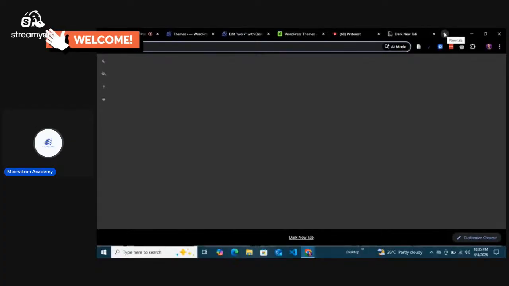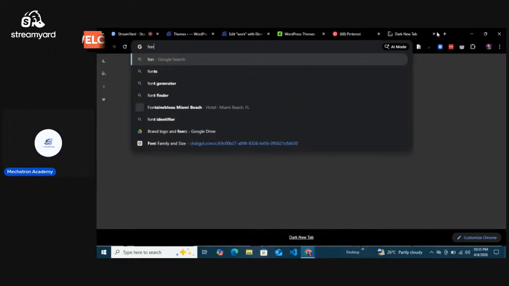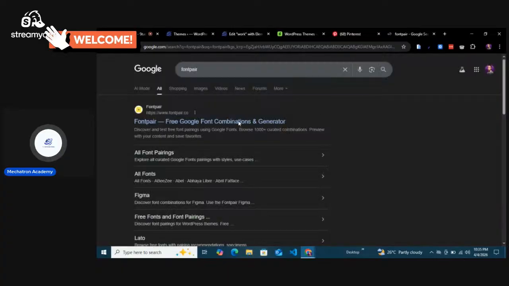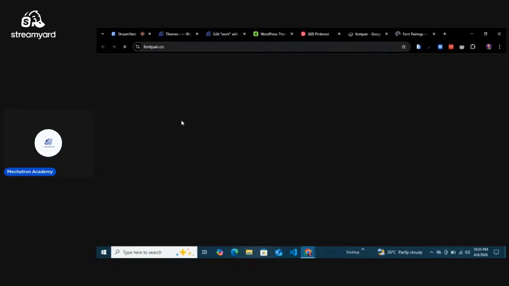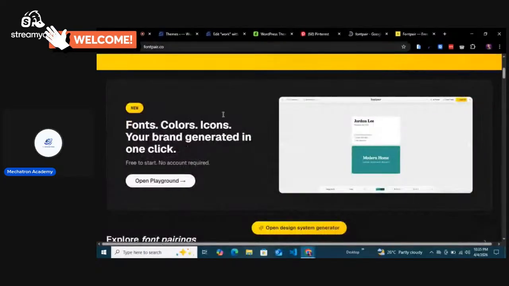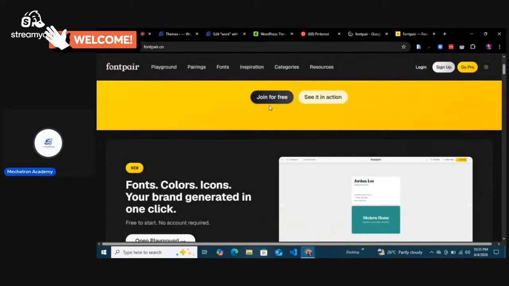The next one is if you want to get things like fonts, you can go to Font Pair. Okay, you want to know fonts that can go hand in hand. You can go to Font Pair. Yeah, so you can also use this and get your fonts.